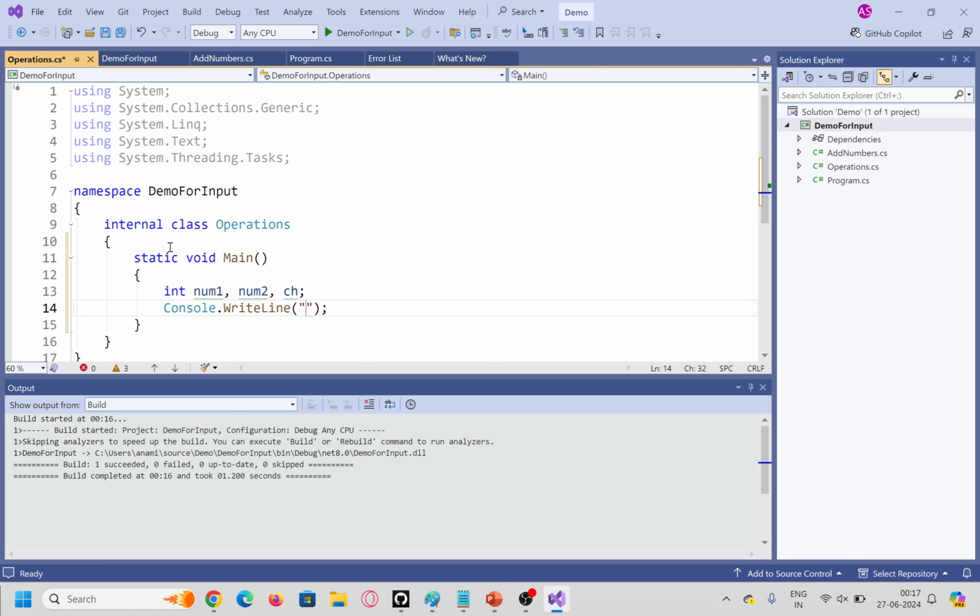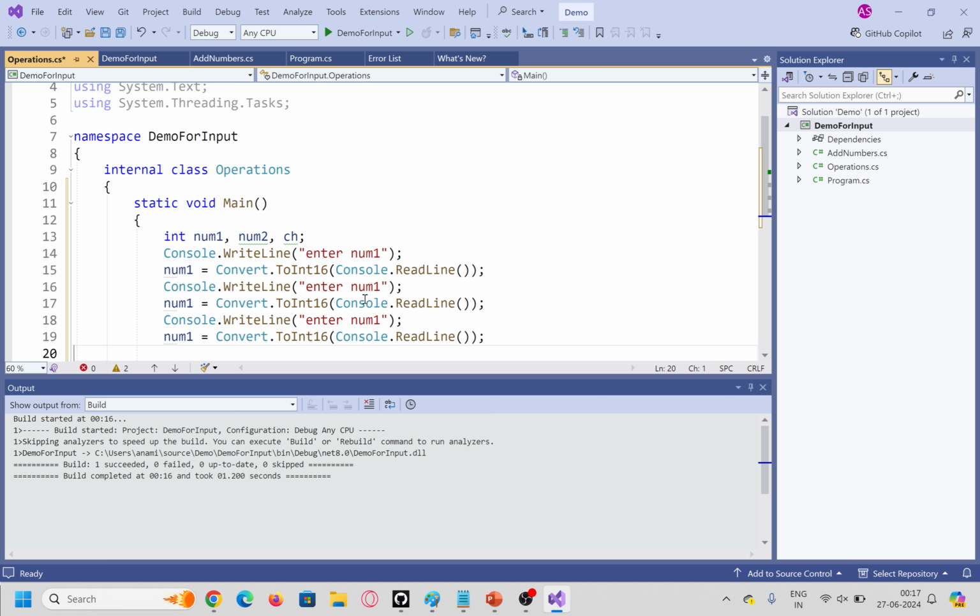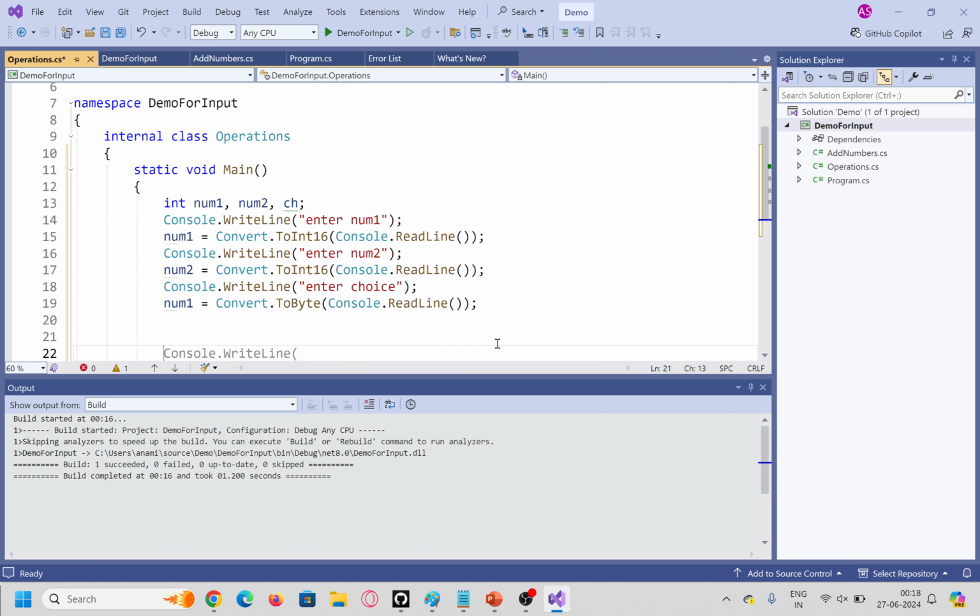So again, I will say enter number 1 and I can again use Convert.ToInt16 and then I can say Console.ReadLine. Then again, I will do the same thing for number 2 and choice also. This is number 2. This is again number 2, but this is choice now. And because my choice could be only 1, 2, 3, 4, I should take here a byte. So no need to waste extra bytes here. Okay, so I'm going to use an if now.